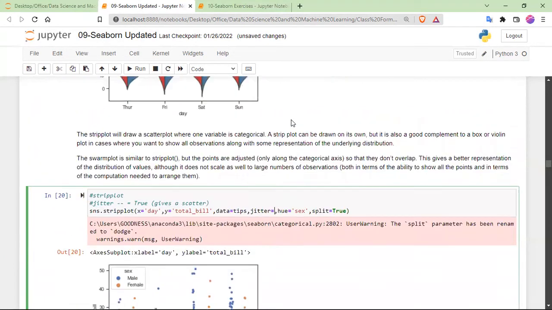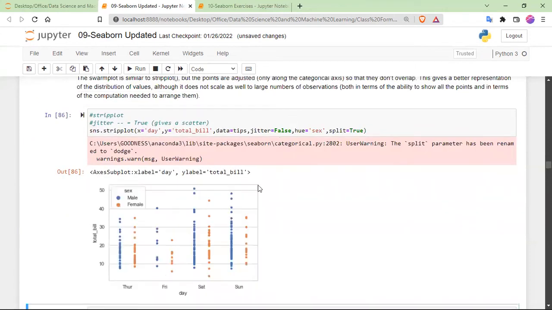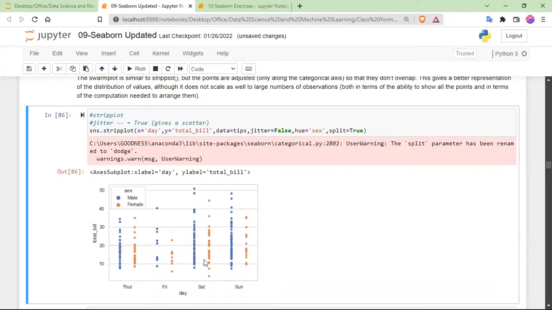I didn't do it here. So let me say jitter equals false, and I run this. I'm going to have just a tiny line. So I feel this is more accurate because it's not scattered left and right, it's straight.